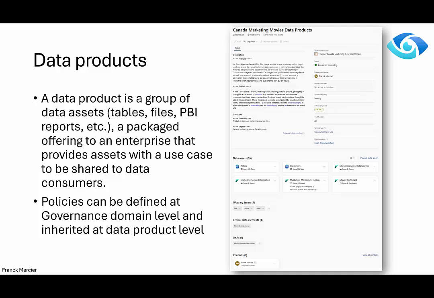So for instance, in one data product, you can have a set of CSV files, Power BI reports, Oracle tables, and so on. You will also be able to assign glossary terms to the data product, critical data elements, OKRs, things that we showed during the last video. You will be able to inherit policies from the governance domain, and I will show you that, but you will also be able to create policies at data product level. But I think the best thing is to show you that in action.